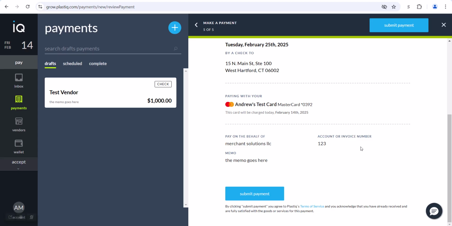So that's how that works. Again, it's just an easy way to take funds available on your credit card and convert that into a paper check, which your recipient takes and deposits just like a regular payment.